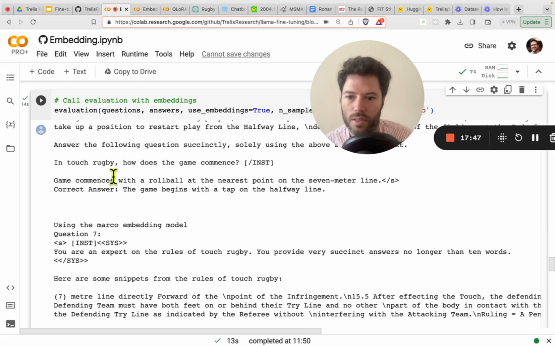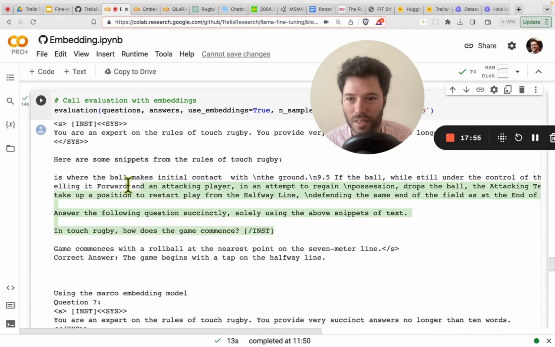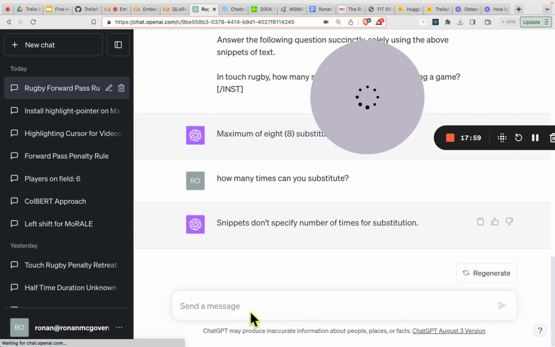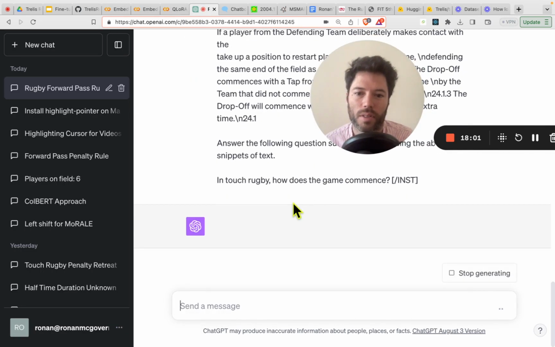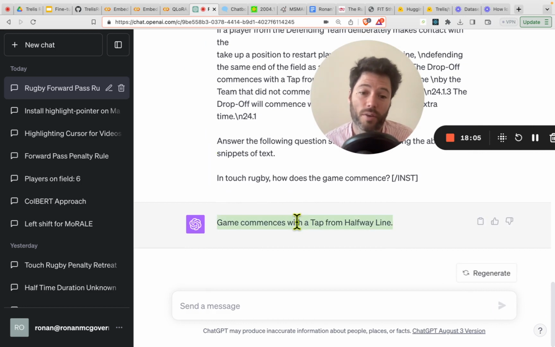Question 6, how does the game commence? It commences with a roll ball at the nearest point on the 7-meter line. That's incorrect. It starts with a tap on the halfway line. So what we can do is ask GPT here what it says. And GPT does get the correct answer. So here, you know that the embeddings are correct. So Marco is correct in finding the right information, but Llama is not able to parse the information properly.